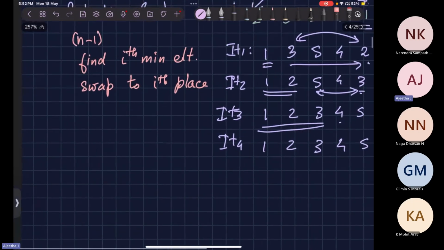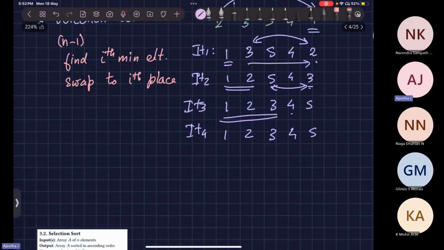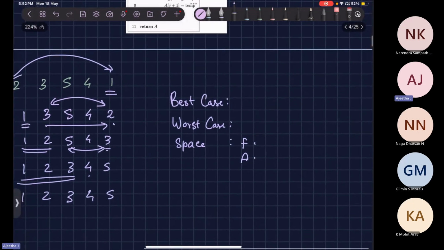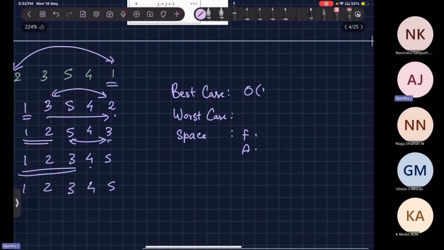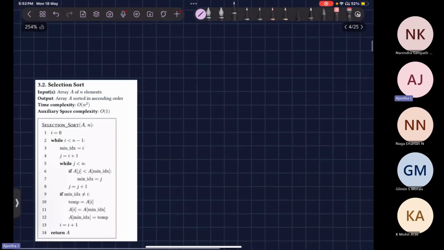So some key points are: each pass, n comparisons are happening to find the minimum, with n minus 1 passes in total. So again, the order is n square complexity. So best case is n square, worst case is also n square. Let's go through the algorithm.